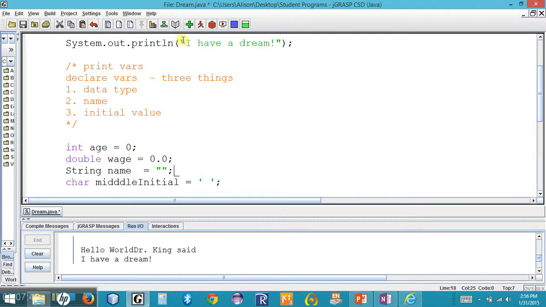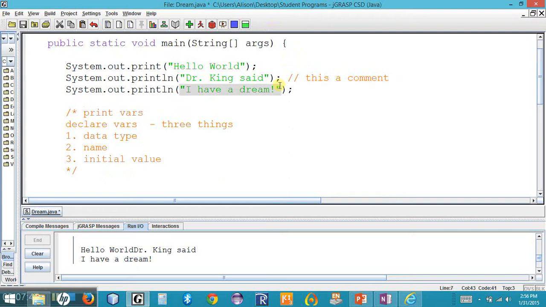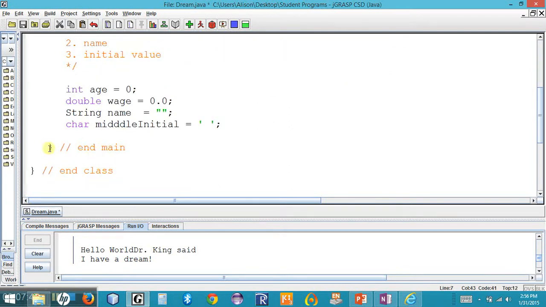Notice up here when I was printing out Dr. King said I have a dream, I surrounded it by double quotes because it's a string. But if I'm dealing with a char variable, it is single quotes, and it's initialized to a space because I cannot set a character to null or nothing. There must be something in there, and it can be a space.